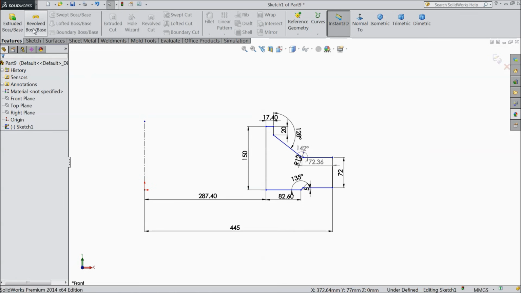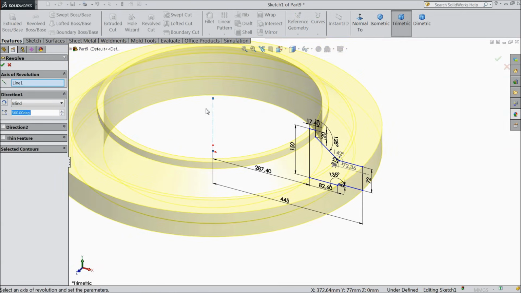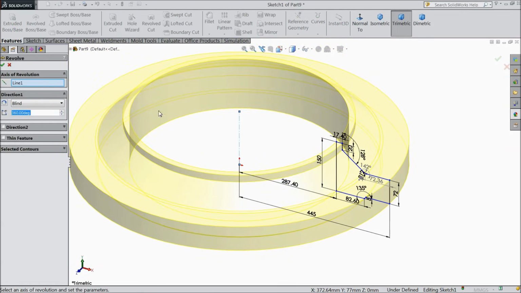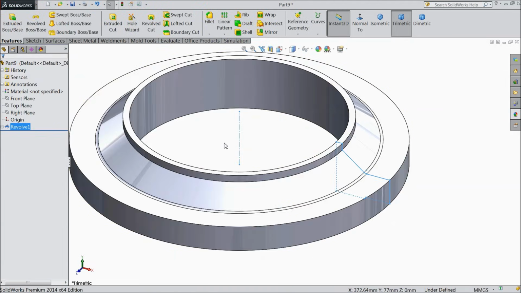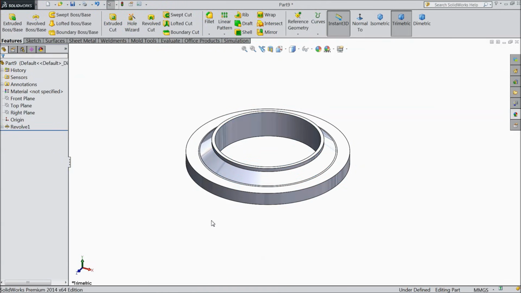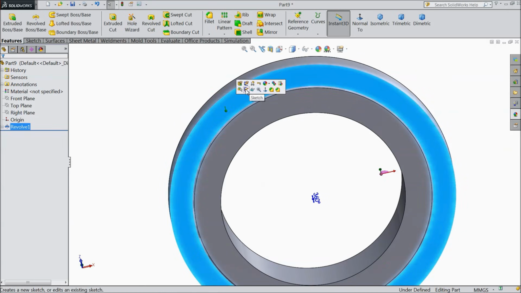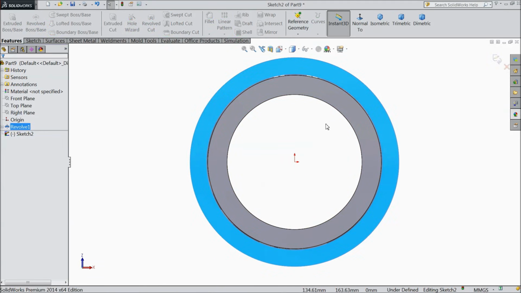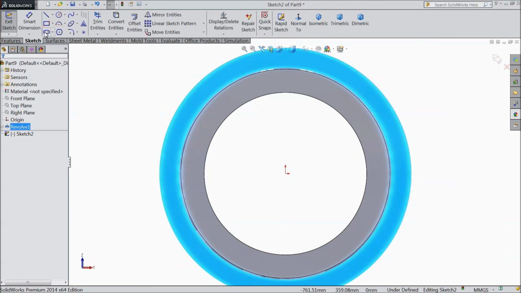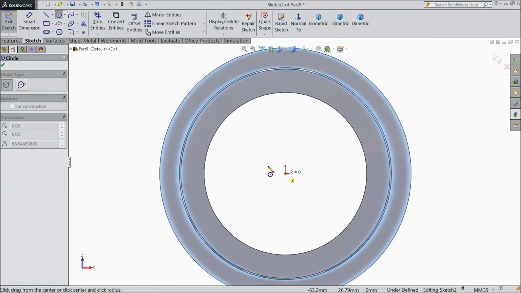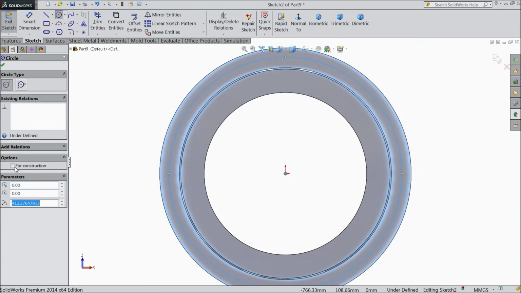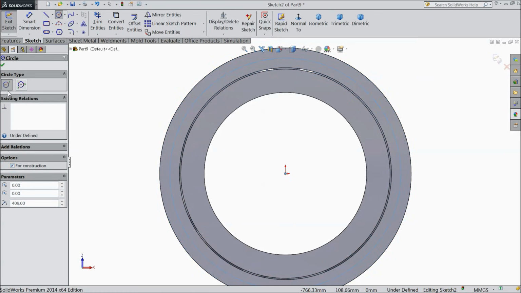Now let's revolve it. Revolve boss base. This center line as a axis selected. Choose OK. Now select this face, sketch normal, and here we want to create some holes. So first draw a circle and make the length diameter 409 mm and select here for construction geometry.